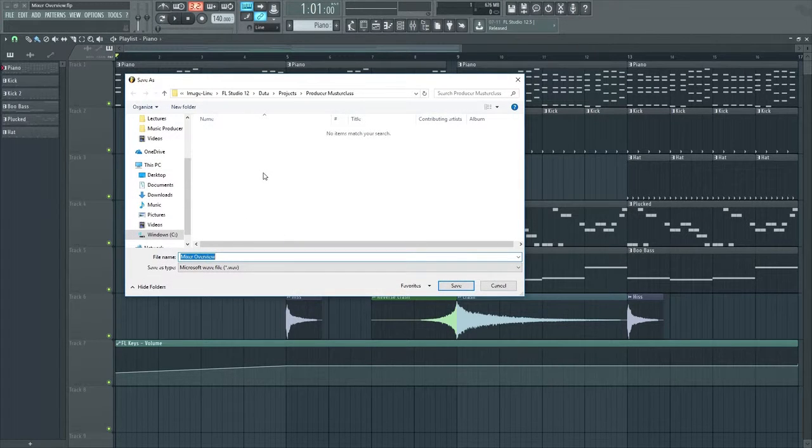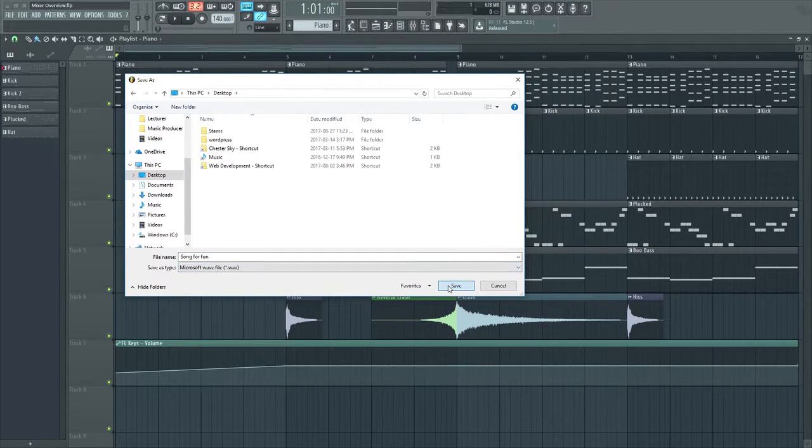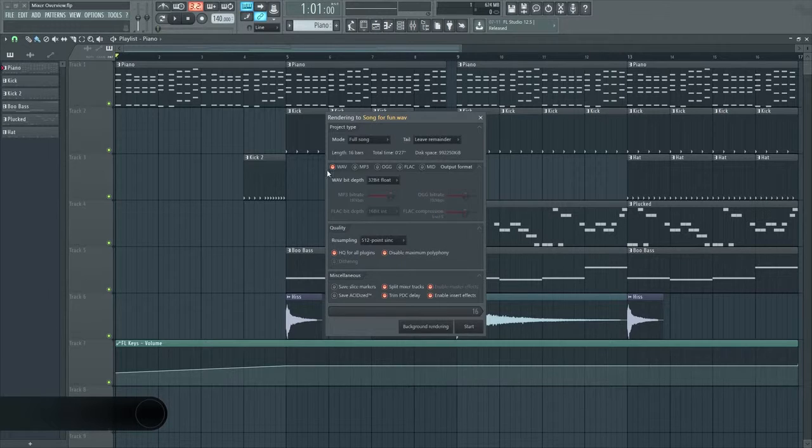Name your song. I'll call this song for fun. I'll just put this on my desktop for now. And here's the different formats that you can choose. You can choose the WAV file, MP3, OGG, FLAC, and MIDI, etc. The WAV file in general is the highest quality sound because it also is the largest file size.